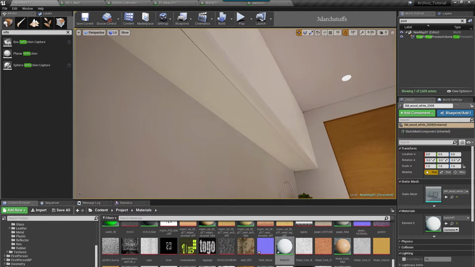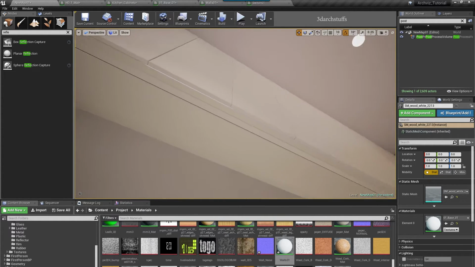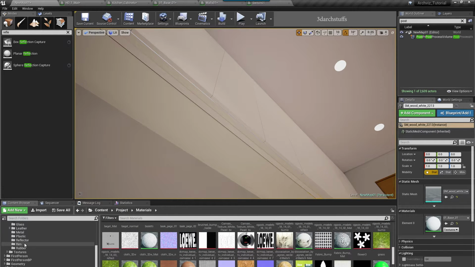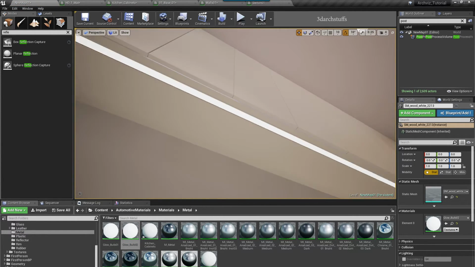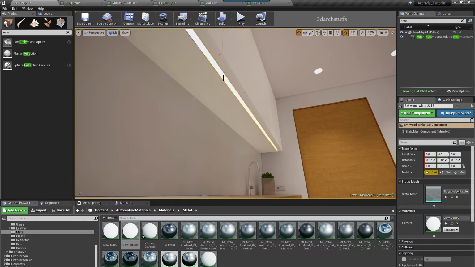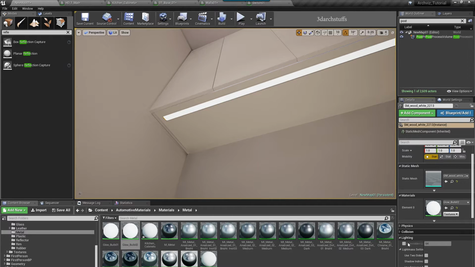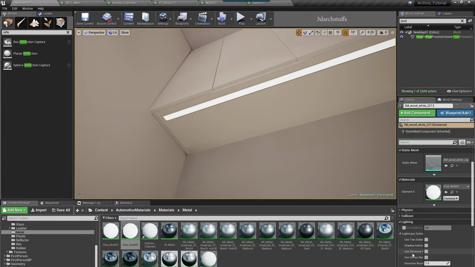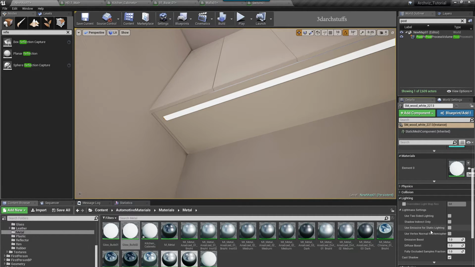I am optimizing, and what I will do is this material should be a glowing material. So I will go to the metal place, and I already know that I have a bulb material created. I will select that mesh, go inside the light mask setting, and use emissive for a static mesh. So you see, use emissive for static lighting.